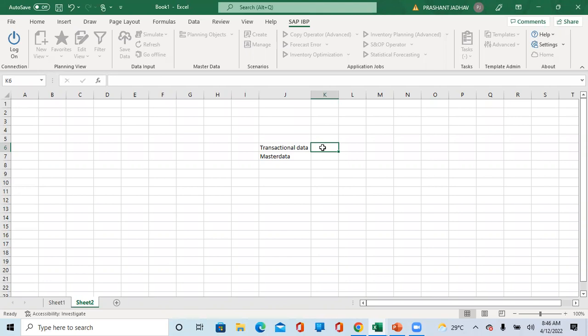Right. So the transactional data is like sales orders, purchase orders, production orders. Day-to-day transactions which happened for the respective product at the respective location. Those are all transactional data. The master data is those locations, those products. Those are all the master data.